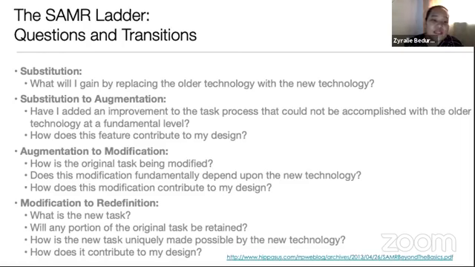And then augmentation to modification. How is the original task being modified? How does this modification fundamentally depend on the new technology? And how does this modification contribute to my design? So modification to redefinition, the questions that can guide teachers are, what is the new task? Will any portion of the original task be retained? How is the new task uniquely made possible by the new technology? And how does it contribute to my design?